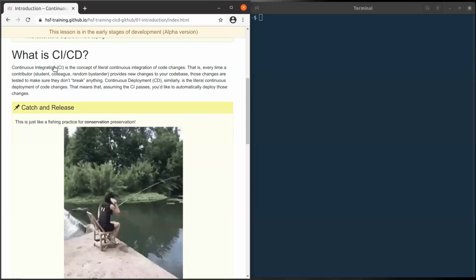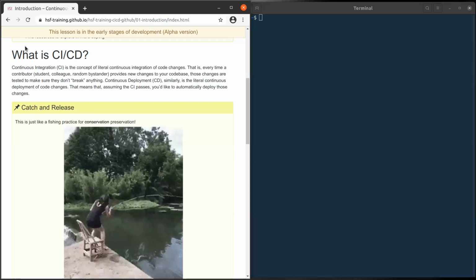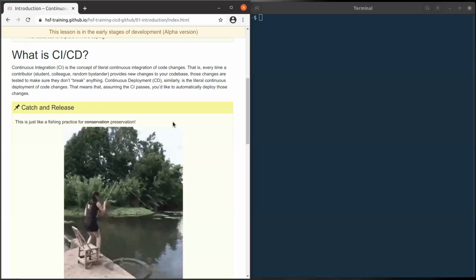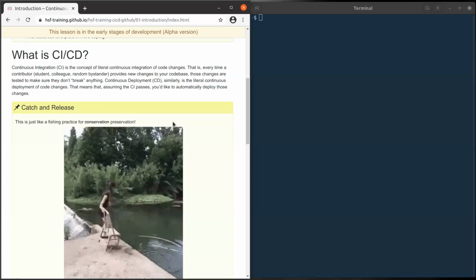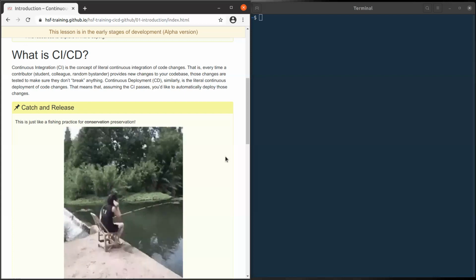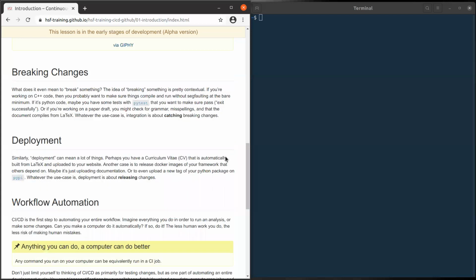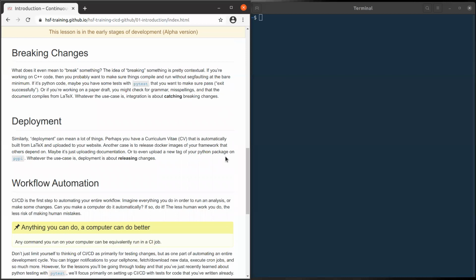These can look like catch and release, almost like fishing, as you see from this GIF. The main idea is that you want to be able to catch exceptions before you release the code. If you are working on C++ code, for instance, you probably want to make sure things compile and run without segmentation fault.